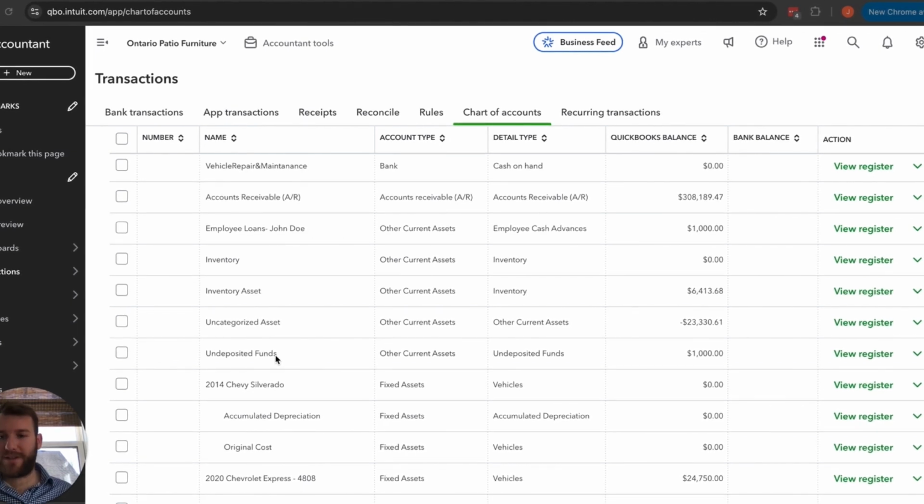Now, on a cash basis, you would skip the AR. Any accounting platform is still going to show it, but we would skip the AR and we would just increase sales and increase undeposited funds.